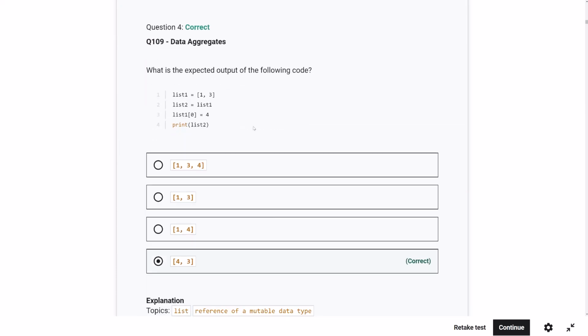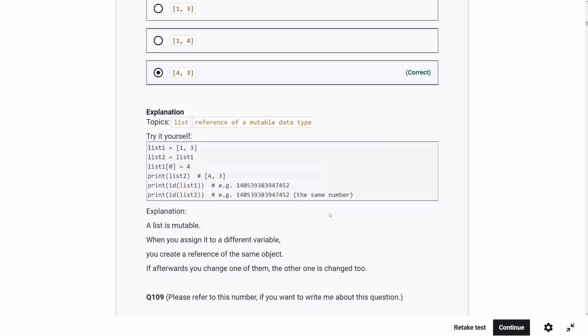So what is the expected output of the following code? So we have list 1, we have list 2. Here we make a modification to list 1 at the index 0. And since we make a modification, here list 2 equals list 1, which is 1, 3. Then we make a modification at the index 0 equals 4. What does the explanation tell us?